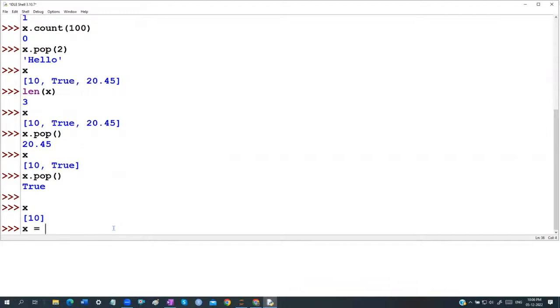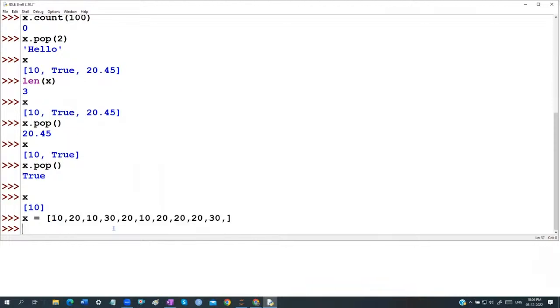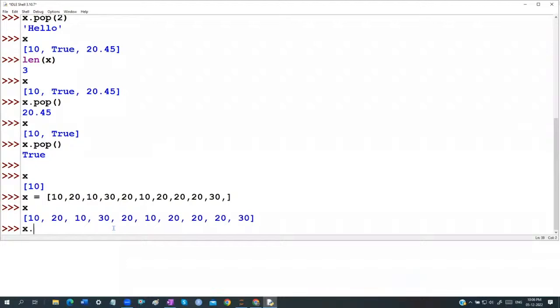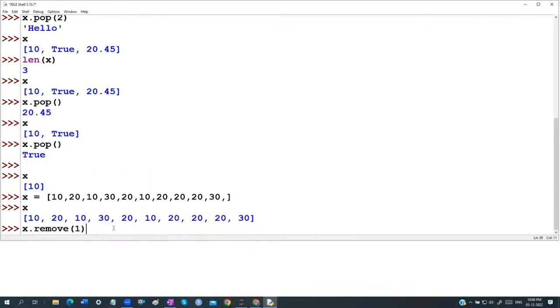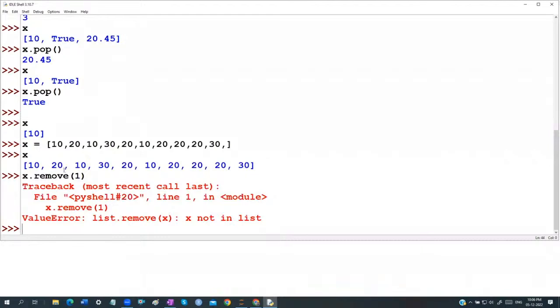Once again, I'll create it: 10, 20, 10, 30, 20, again 10, 20, 30, whatever you want, you can give. No worries. Now I can say X dot remove. Remove is not based on the index, it is completely based on the value. If I say remove of 1, you will get an error. Why? Because 1 was not in the list. Pop can work with an index, but remove can't, because remove is value based.